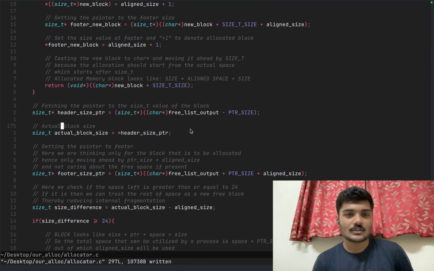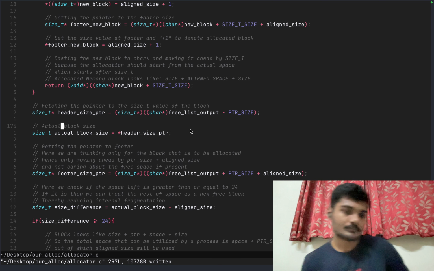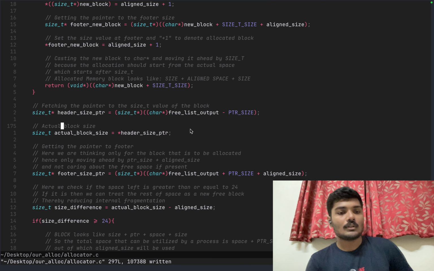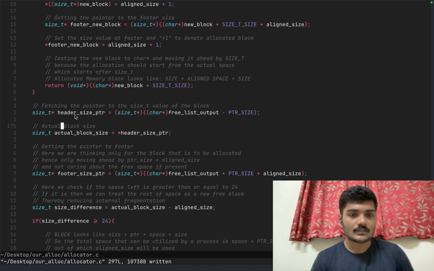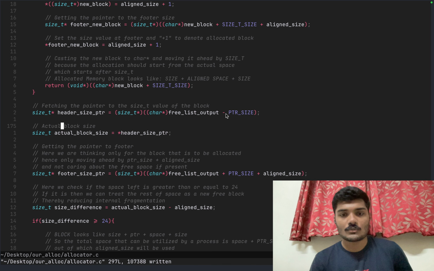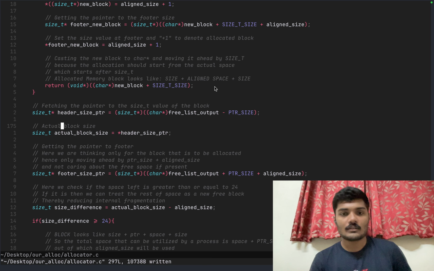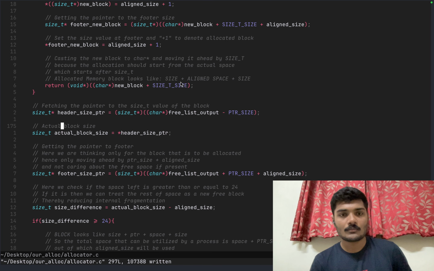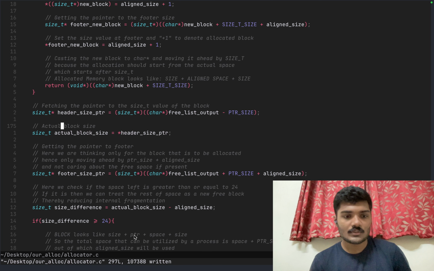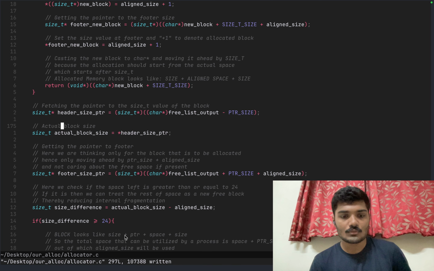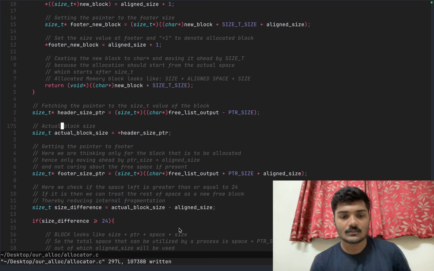But I have to constantly change some stuff, right? Okay, let's just continue. So actual block size is equal to... Let's continue. So free list output, we move behind by size t. As I've said, where is it? Yeah. So our block actually looks like size, pointer, space, size.